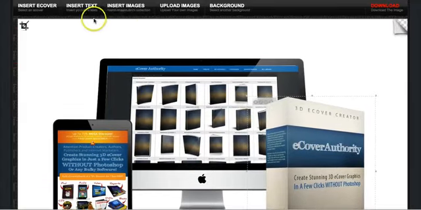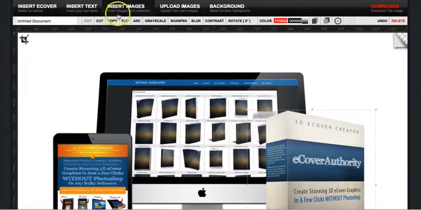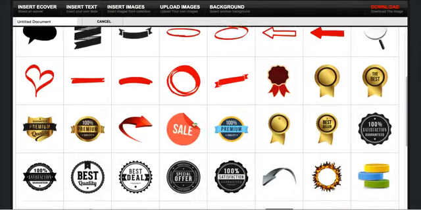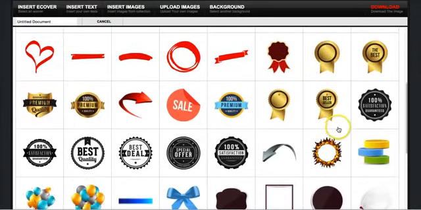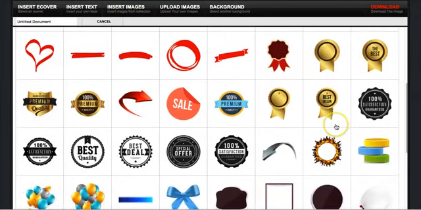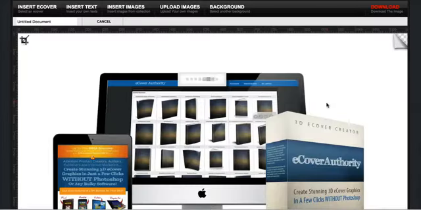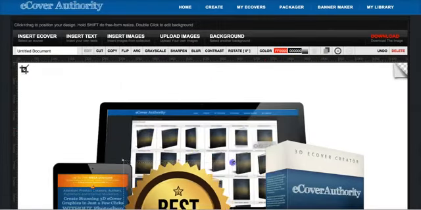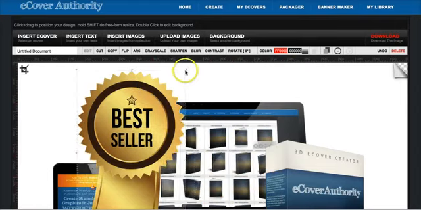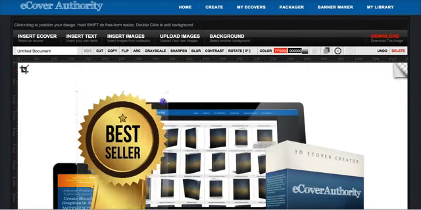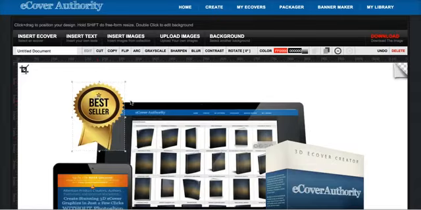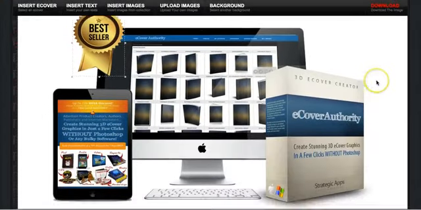For example, I can even add one of the badges here. So I just go to insert image. Of course, you can also import your own images if you want to. All right, so maybe I want to have something like bestseller written in it. And here we go. Small badge. All right, so you see how cool it is.